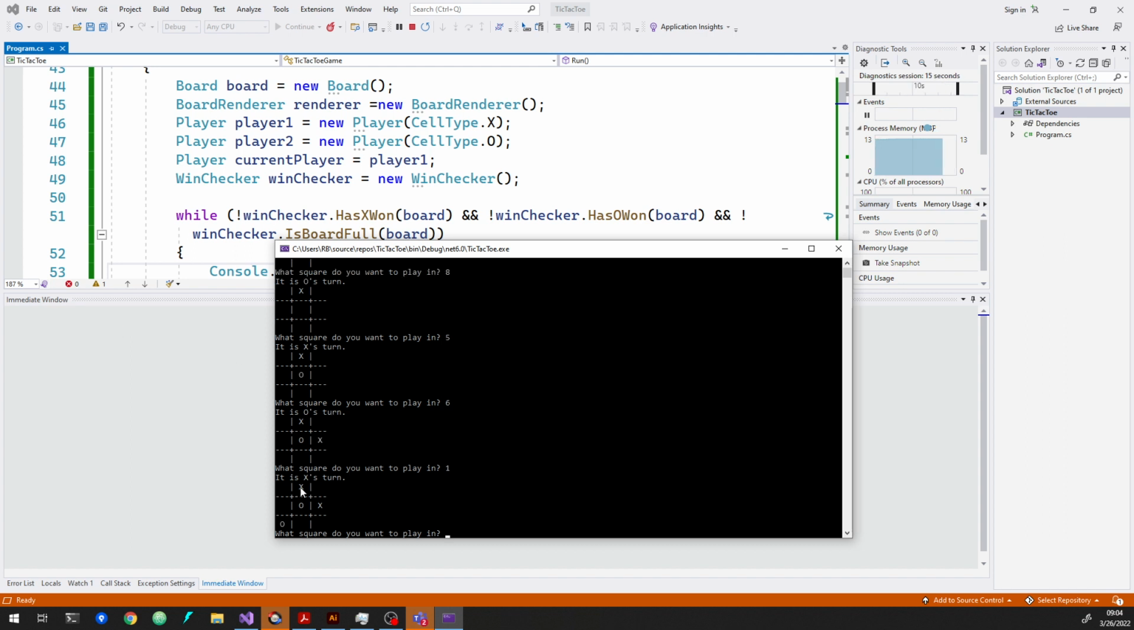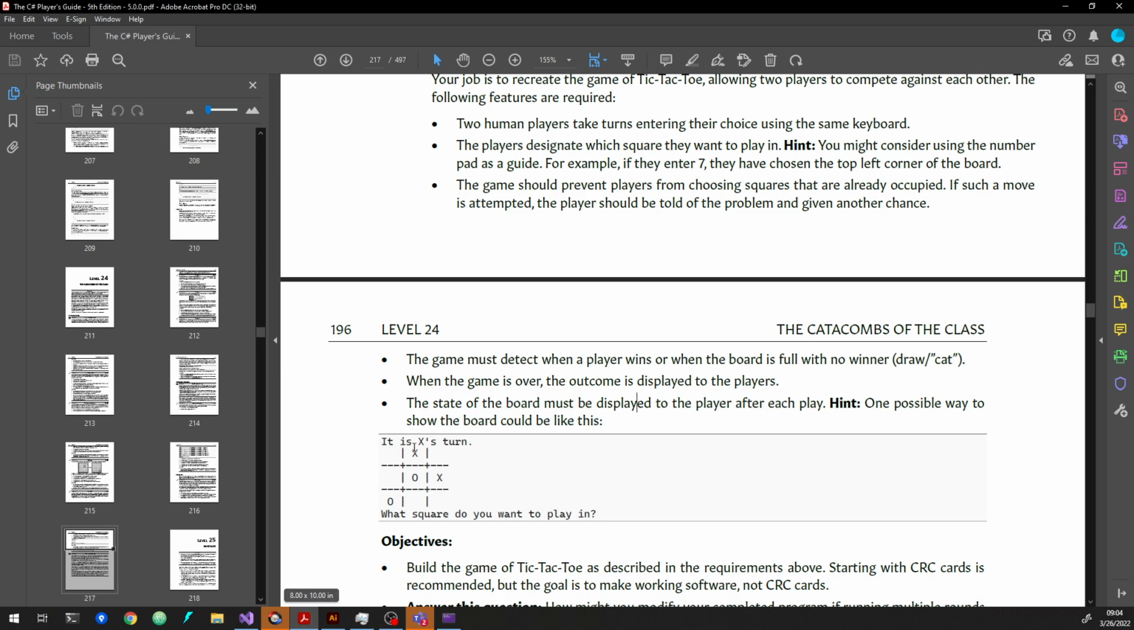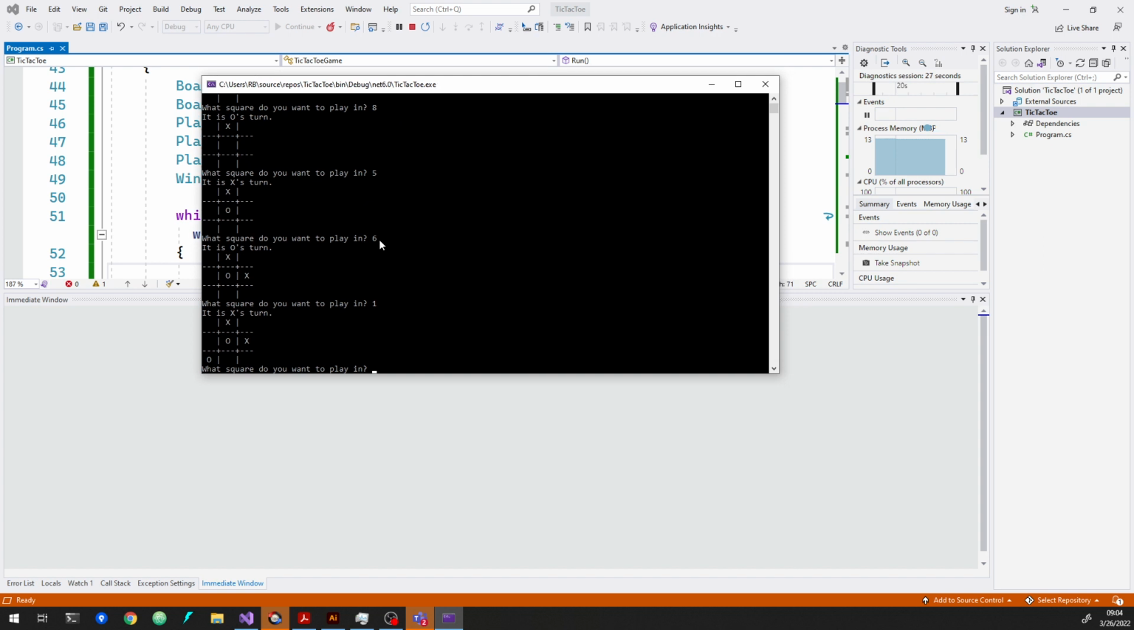So that right there is actually exactly what is in the book here. It's X's turn, got the board. What square do you want to play in? All right. So I think we're there.